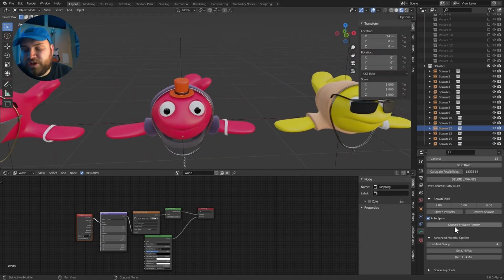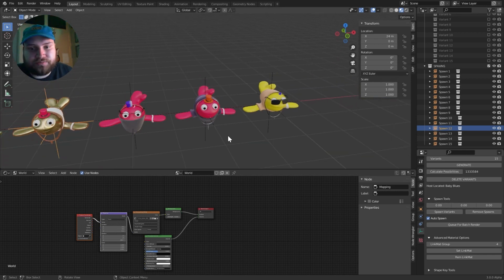Now, one cool feature I also included was this queue for batch render. So once you spawn all of your generations, you can queue them to render at the same time, which a lot of people ask for, because yeah, it's cool to make all these, but how am I going to render out 1,000 variations? First thing you want to do is make sure you're spawning them all in the same place. So I'll set this to 0, so that it's 0, 0, 0. They're all going to spawn in the very center.